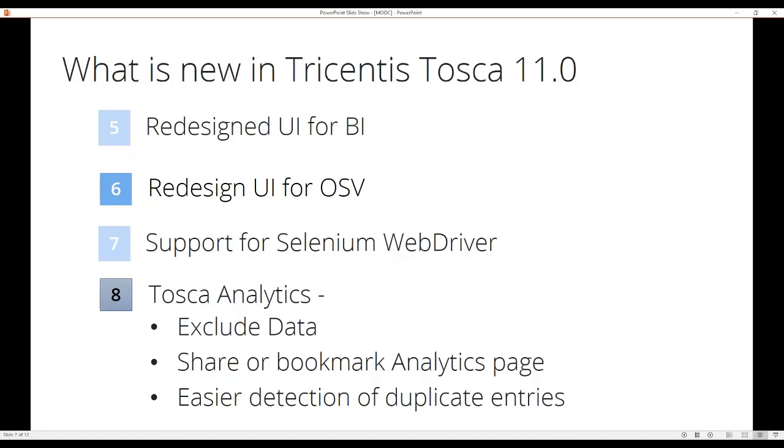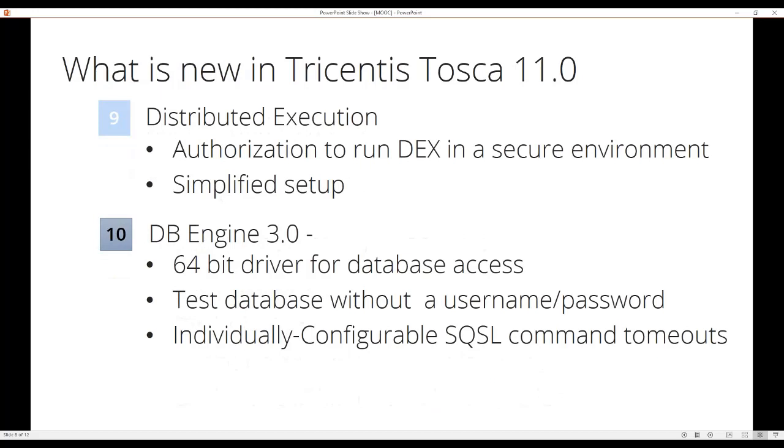Now Tosca also supports the Selenium WebDriver protocol. This will extend cross-browser testing to Safari on macOS devices and also help in connecting to cloud services like BrowserStack. There are a couple of new feature enhancements in Tosca Analytics. Now a user can exclude certain data from snapshots and share or bookmark the activity page. There are a couple of announcements in DEX distributed execution and DB Engine 3.0 as well.